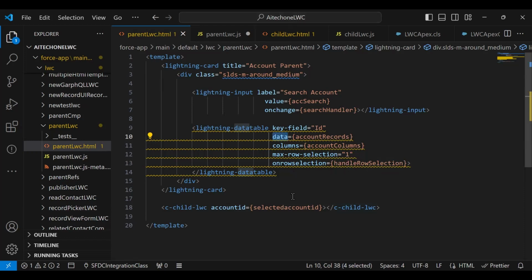So in short, we have created two components, parent and child component. This use case gives you a complete understanding of how to manage the data flow and interaction between the parent and child component in LWC.